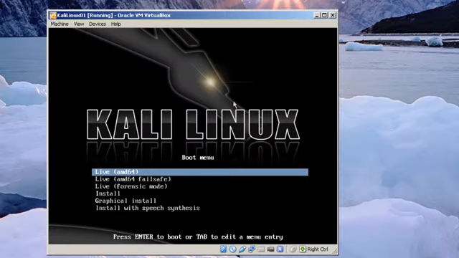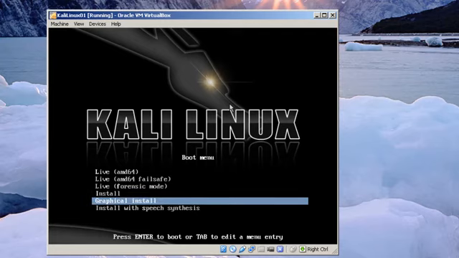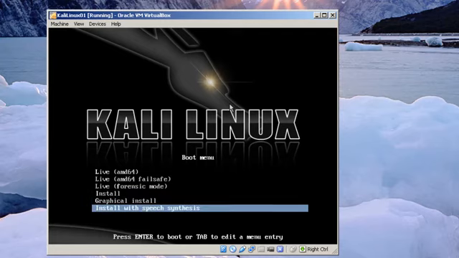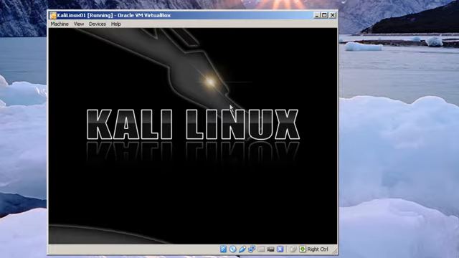Now you've got a number of different install options here. You've got some live install, and basically I'm going to choose just regular install. Graphical install will allow you to install using your mouse, and then install with speech synthesis is a text-based install, but it's got all the defaults listed, so it's not that hard to do either. But I'm just going to take the basic install, click enter.